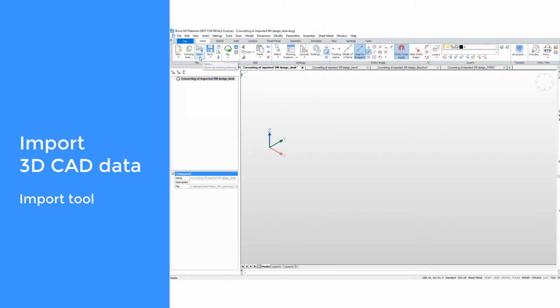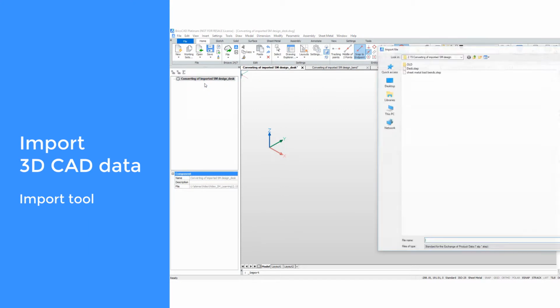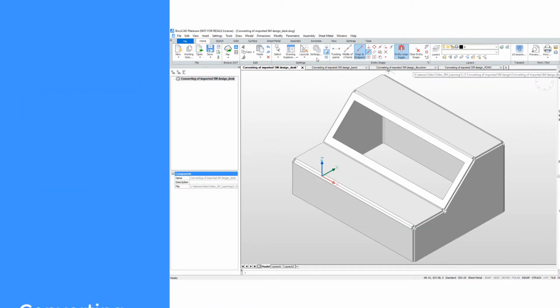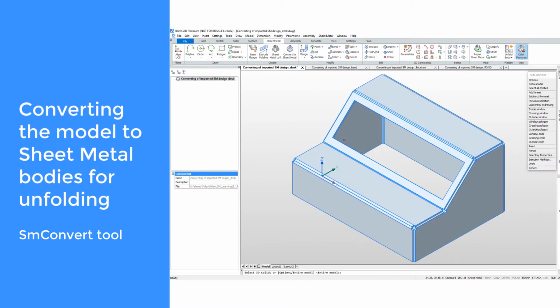BricsCAD Communicator can import 3D CAD data from all the major MCAD programs. After the import, convert the model to sheet metal bodies for unfolding.